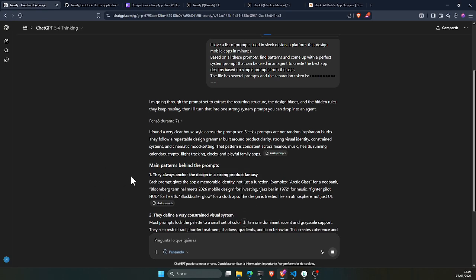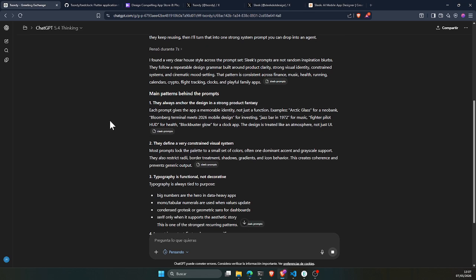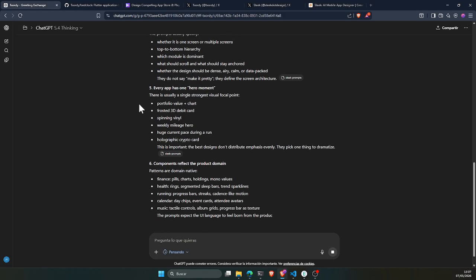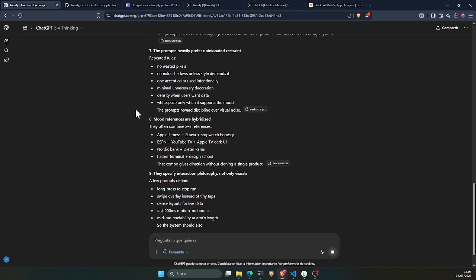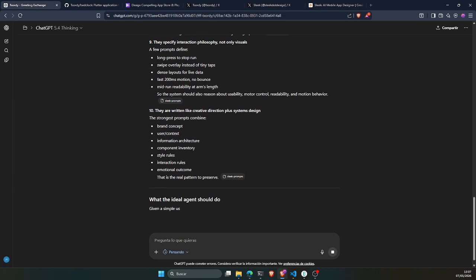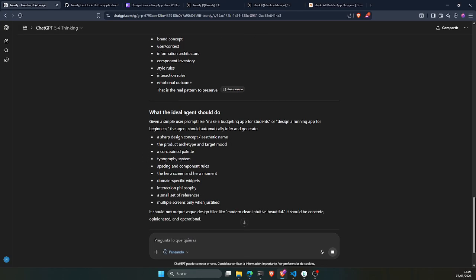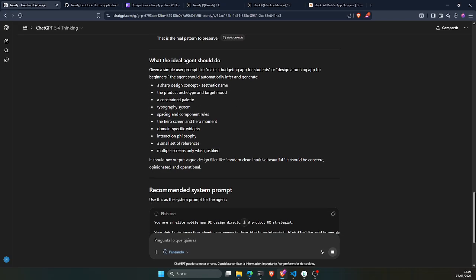Okay, there are different things. So main patterns, it's finding, here you see that we use ChatGPT 5.4 thinking, so it's the latest one, and I guess the good one that helps you analyze better. It's finding a lot of things. So here it's like different rules. Great, ideal agent should do, given a simple user prompt, like make a budgeting app for a student, the agent should automatically infer and generate those things.